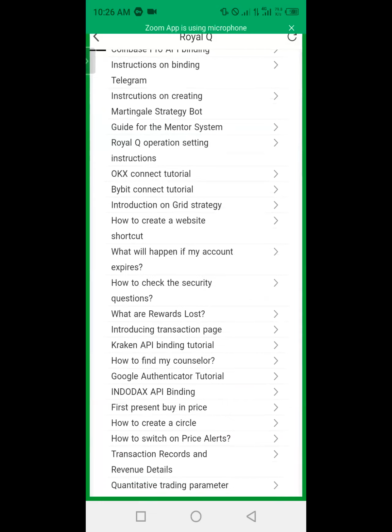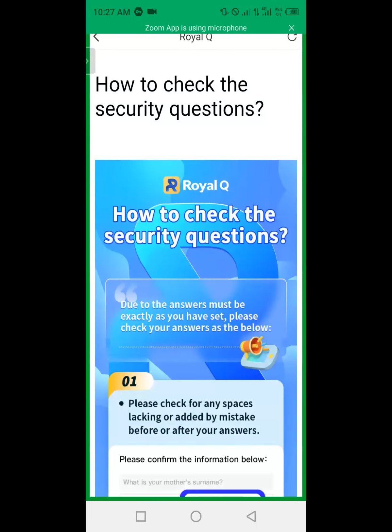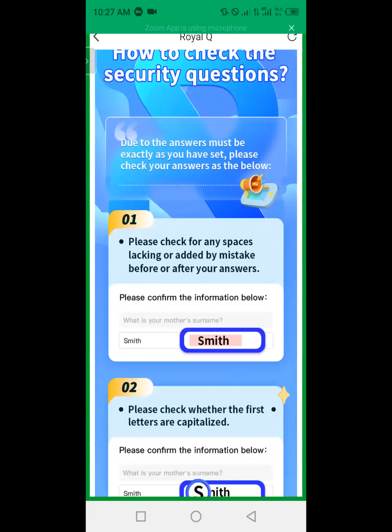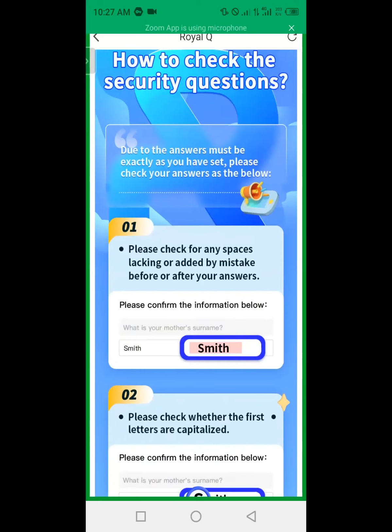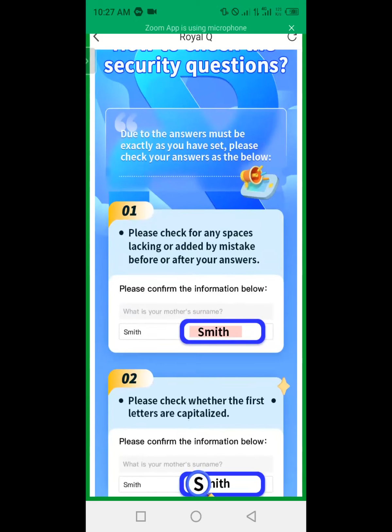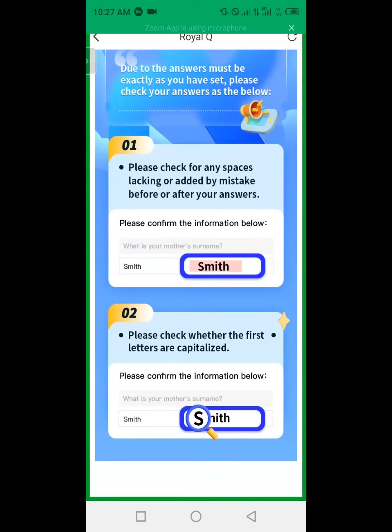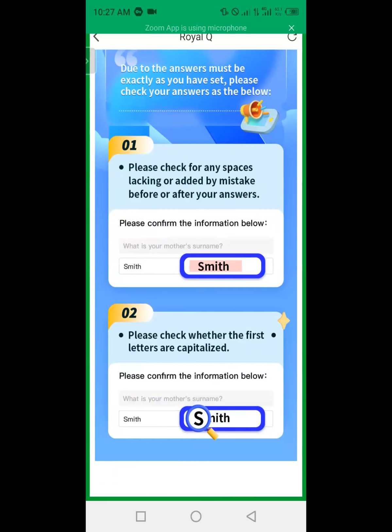You can just go and click there, how to check my security questions, and then you can look there. You say, the answers must be exactly as you have said, please check your answers as below. What is your mother's maiden name? And then you put it there. And then it is as simple as that. If you want to check, let's go back.